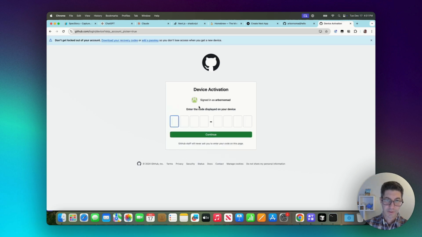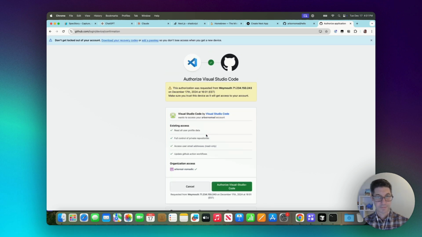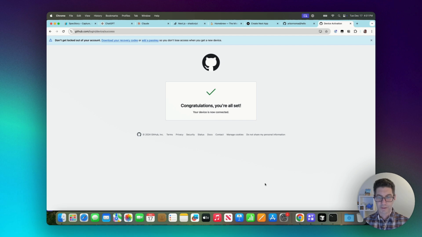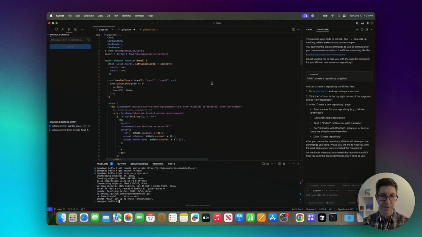We're going to continue with this account. We can paste that code it just gave us. Yes, I'm happy to authorize Visual Studio Code, which is sort of another name for Cursor. You're all set. Our device is now connected. We should be able to close that window, come back to Cursor, and it says, I think we're all done. Branch is all set up.